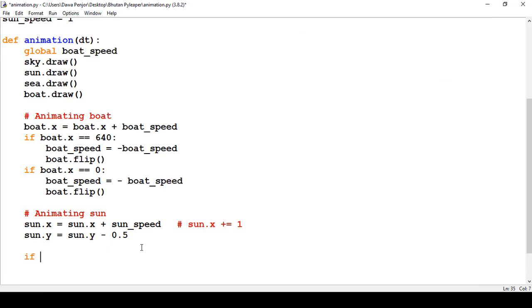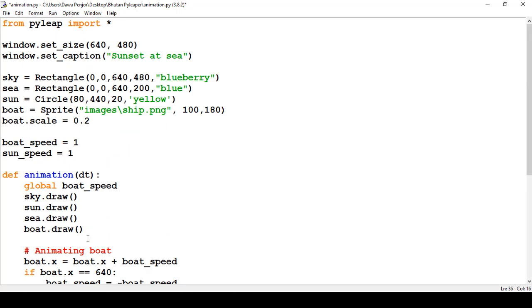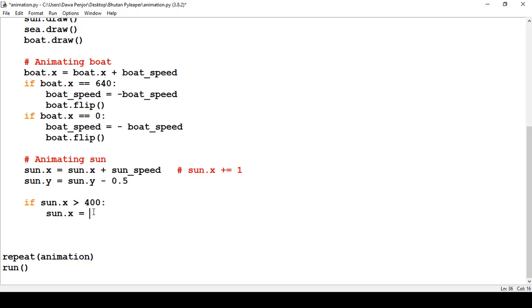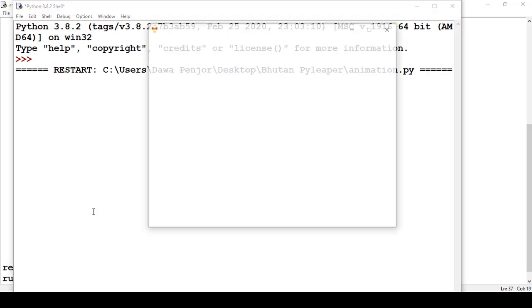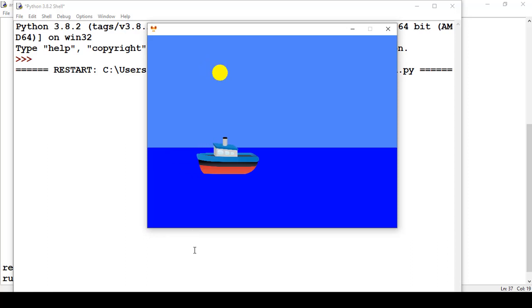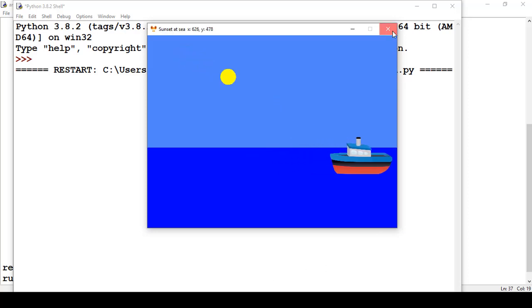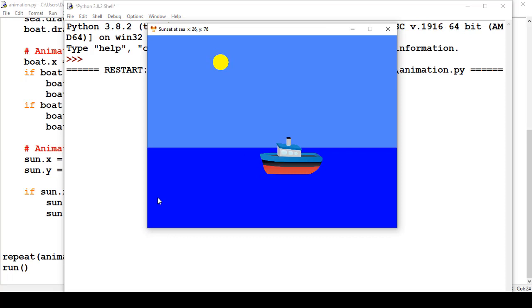Now I want to include some conditions to make my sun reappear. For that, if sun dot x passes a limit, I want to bring the sun back to its original position, so x-axis to 80, and then sun dot y to 440. Let's check. Yeah, it's working fine.